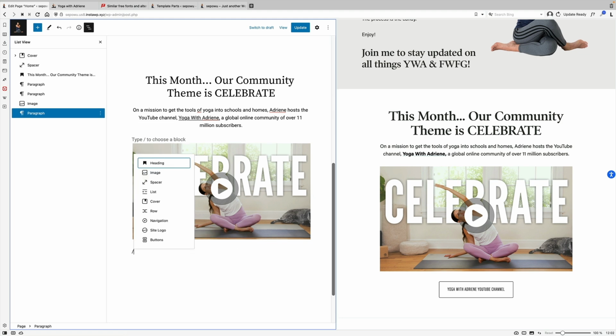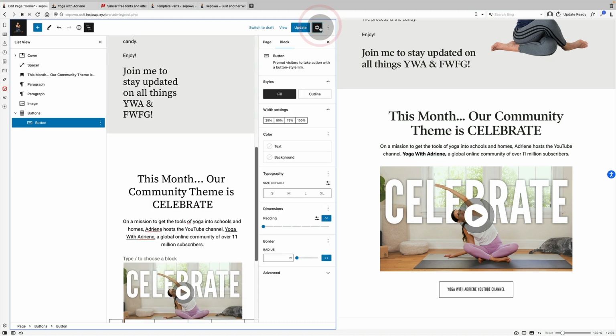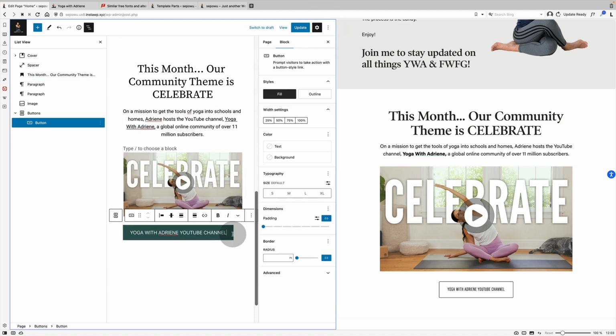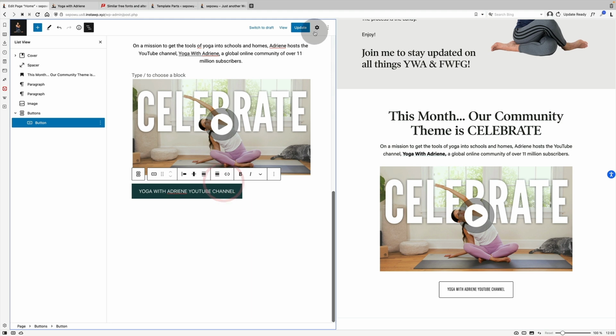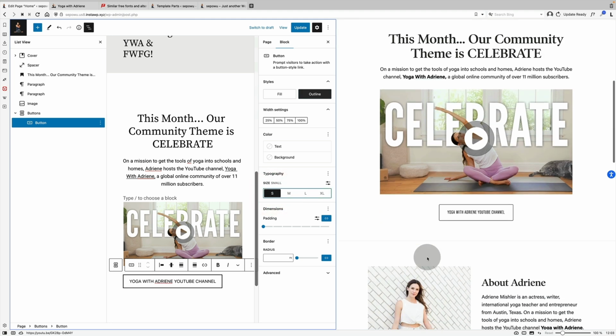And then underneath this, we're going to add the buttons block. So I'm going to go / and then buttons to add the buttons block. And this says yoga with Adriene. Sorry if I'm spelling the name wrong. YouTube channel. Like so. Now then we need to style that buttons block. Click on the block settings icon up here, and that lets us style that button itself. First thing we need to do is set that as the outline style, and we probably want to change the size to small. And that's close enough for me.